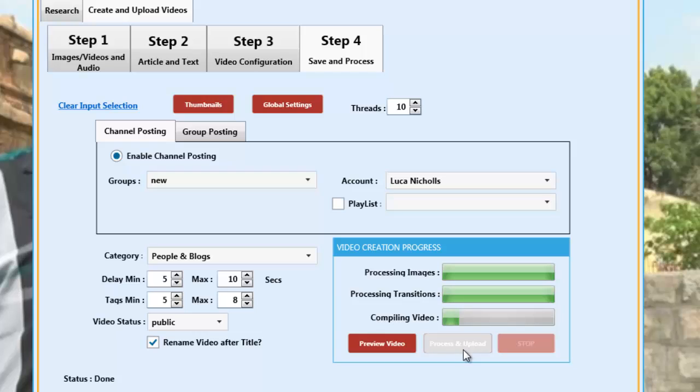I'm going to click on process and upload now. Now what the software is going to do is create the video, as you can see, creating video 1 of 3. Then it's going to go ahead and upload that video. Then it's going to go ahead and create video number 2, or it's already creating video number 2. It's going to make sure it's past all the delays, and then it's going to go and upload the other videos as well. So I'll put this on pause until it's completed, and then I'll come back and show you the results.